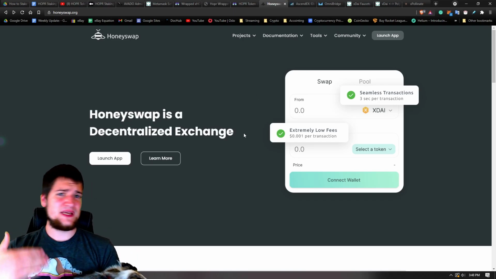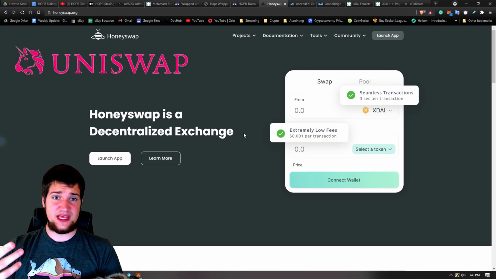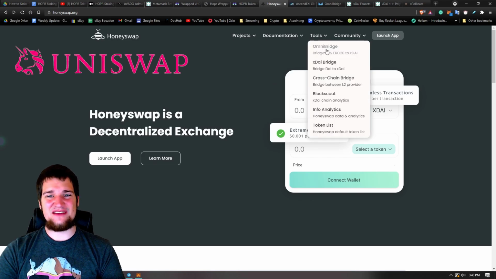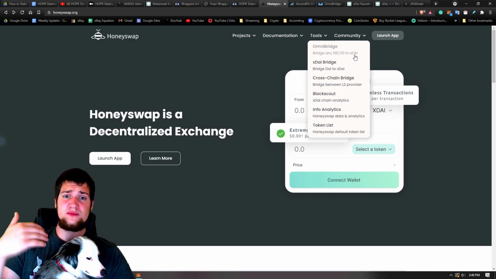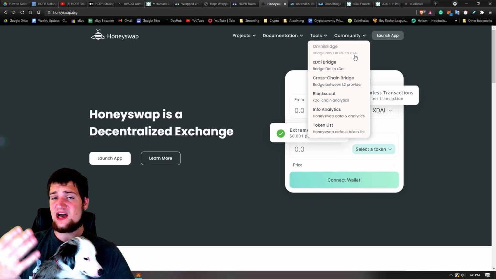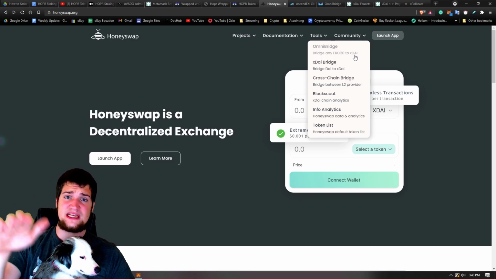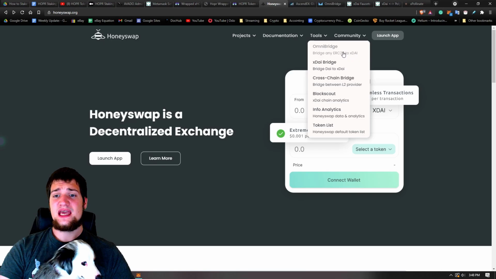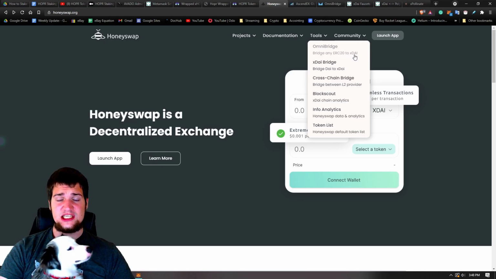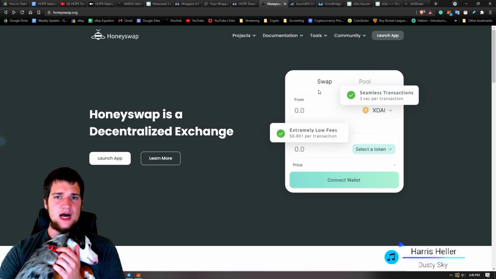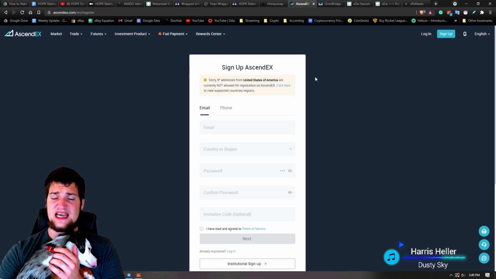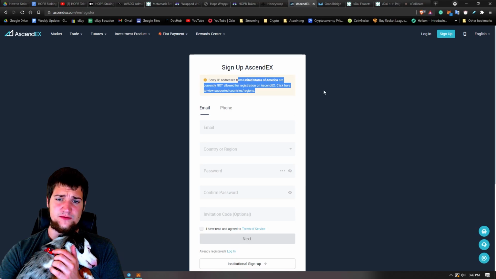So HoneySwap is essentially Uniswap for the xDai chain, and they even have their own Omni bridge, their bridge from ERC20, which is Ethereum to xDai essentially. So if you wanted to, you could buy HOPR or DAI on Ethereum and then transfer it over through HoneySwap into the xDai chain, and then you could use that instead of doing what I'm doing. Also, another option, you could use AscendEX if you wanted to, but that's not available for the United States.